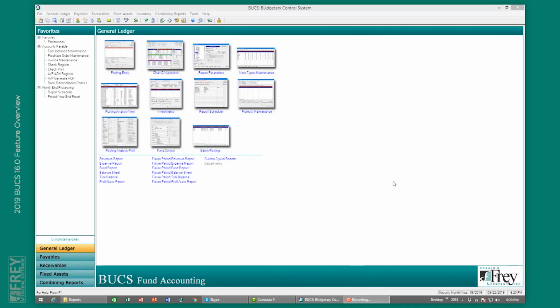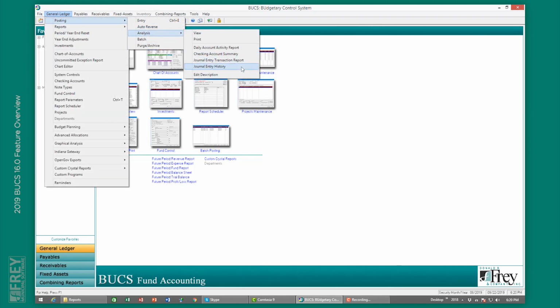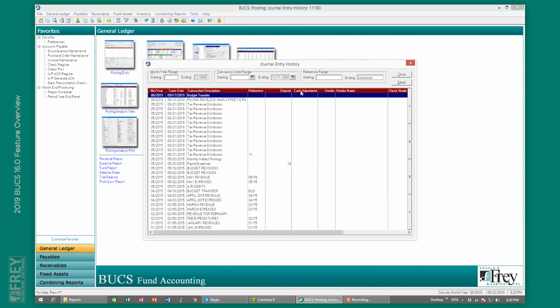Item number 6, journal entry history. A reference range has been added to the top of the journal entry history screen. It's located here: General Ledger, Posting, Analysis, Journal Entry History. And we're talking about these two fields here, reference range starting and ending.